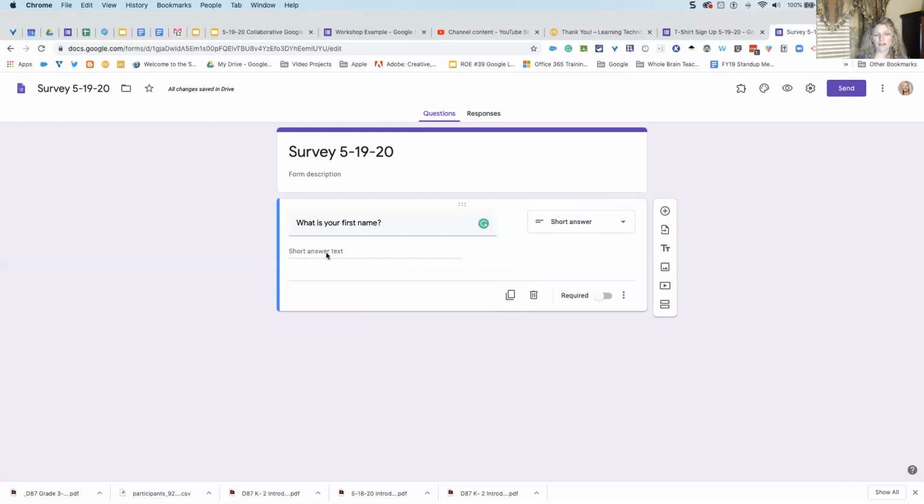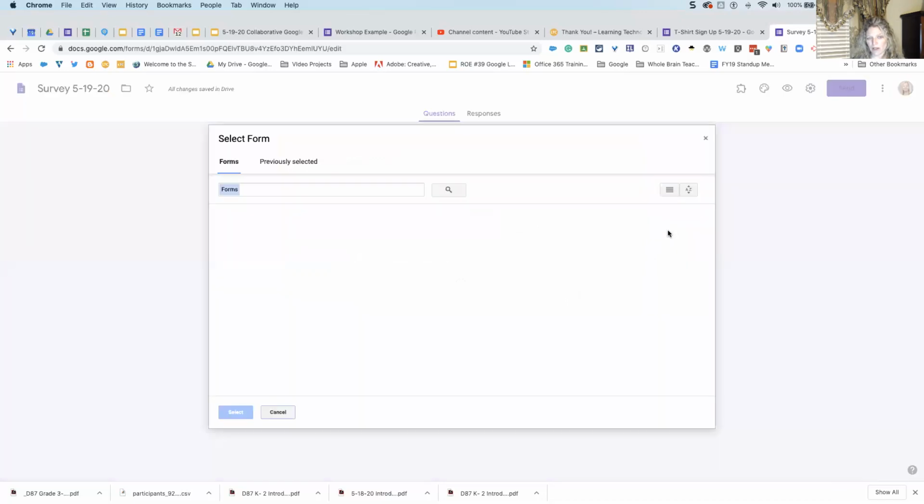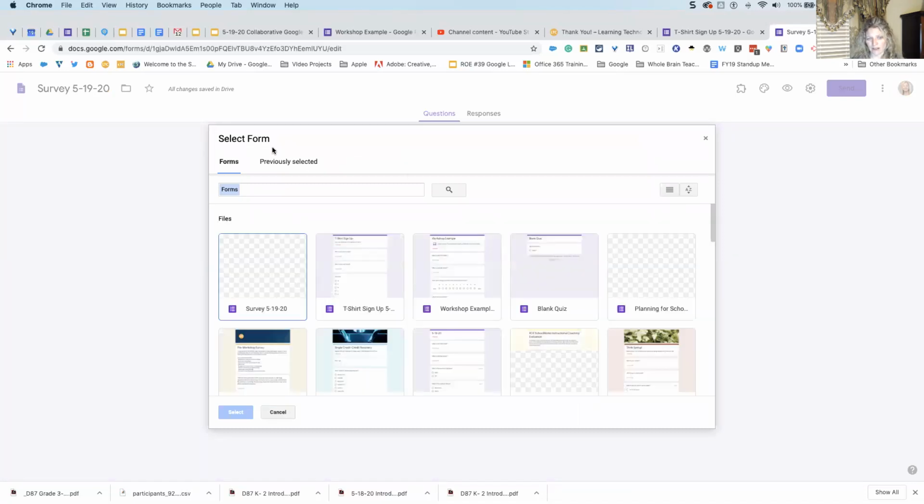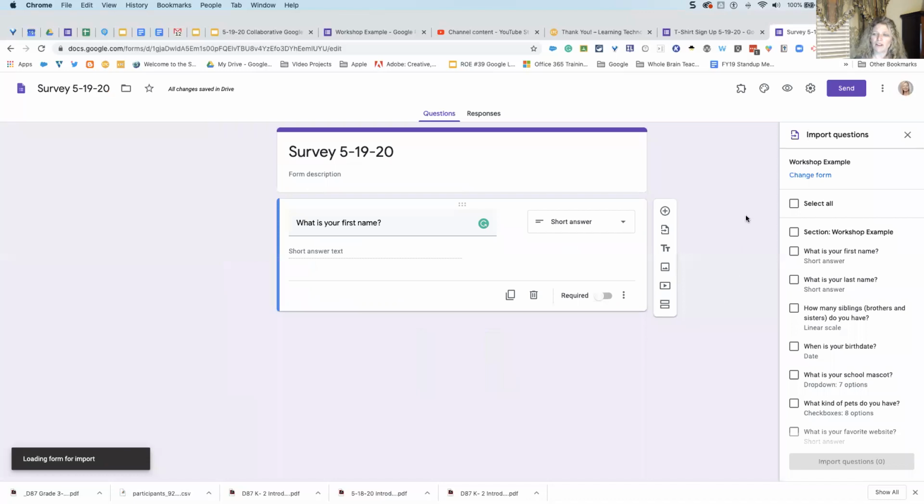And then this is where the people filling out the form can put their answer. Also, you can see I can put an image in here if I'd like. If I know I'm using the same question over and over again on other forms, I can come down here and import questions. If I click on import questions, it brings up my other forms that I've created, and I can click on one, select it, and over here on the right-hand side, it brings up all of the questions from that form.